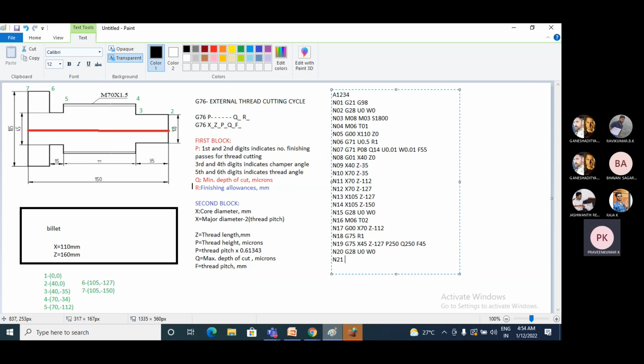New tool: M06, and for the tool number I'll use T03. So T03 is the new tool I'm using for thread cutting operations. So next I'll go to the next block N22. Before performing the thread cutting operation, we need to specify the start point of the thread cutting operation.